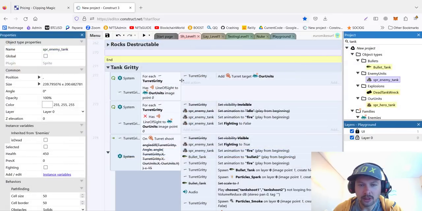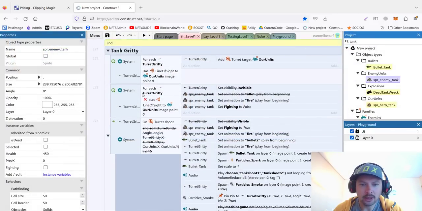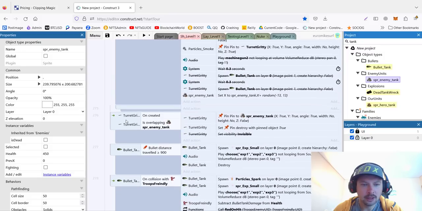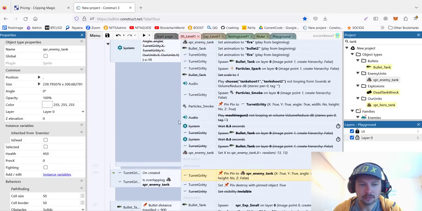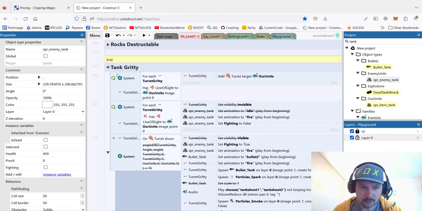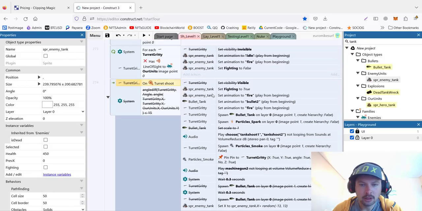Now, we create a separate object, turret greedy. Where is it created? Here. And we pin it to our tank, and we destroy it when the tank is destroyed. Now let's check the behavior. So when the turret greedy has a target of our units and it has line of sight, then it should start shooting. You can see here, target shot, and then we set animation to fire, we create the bullet, and so forth. This is a regular behavior that we already discussed.